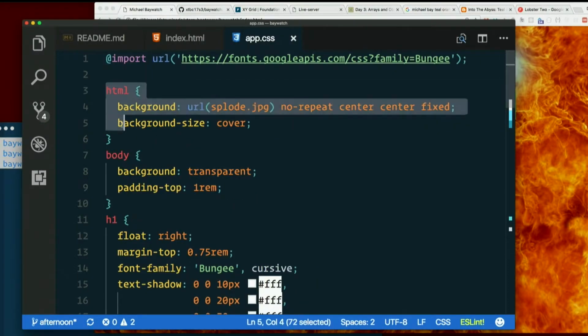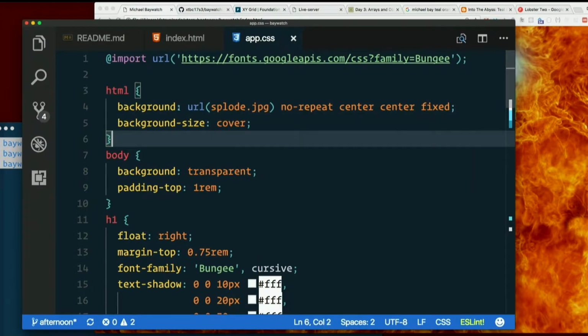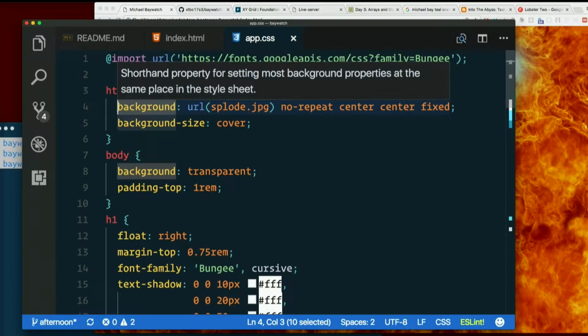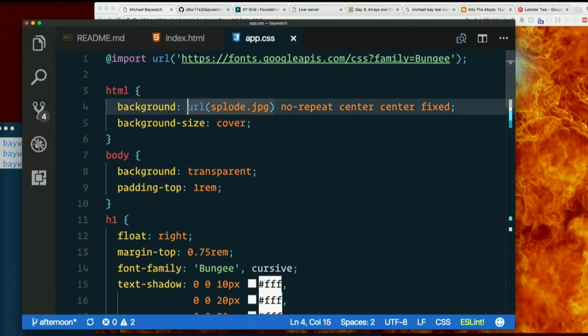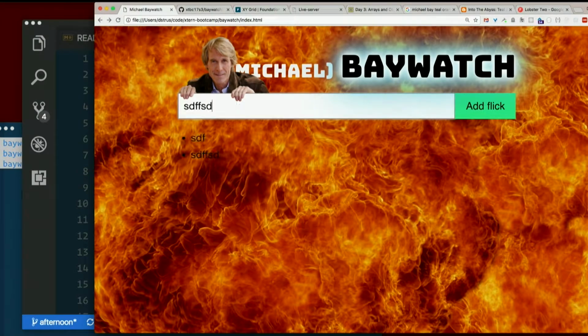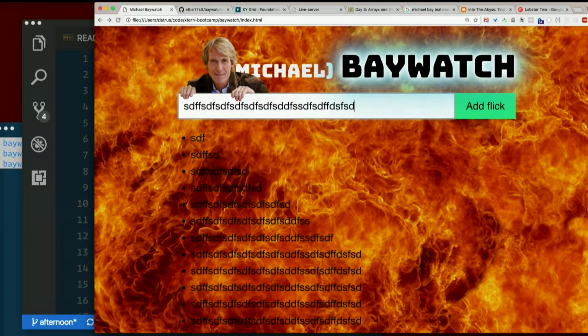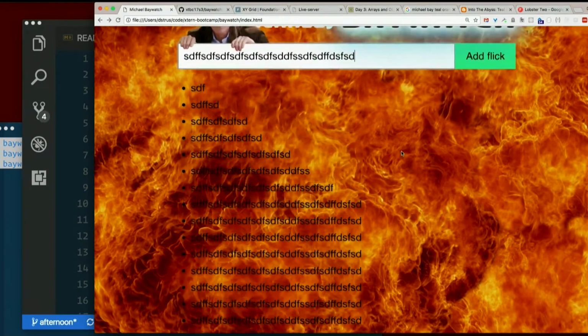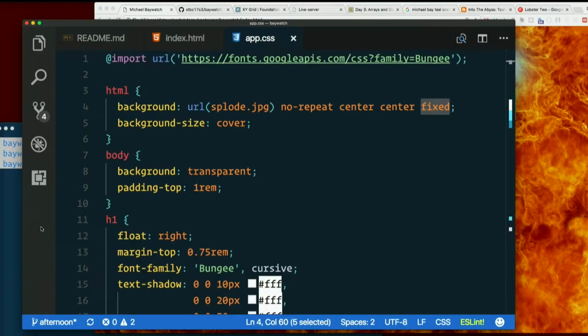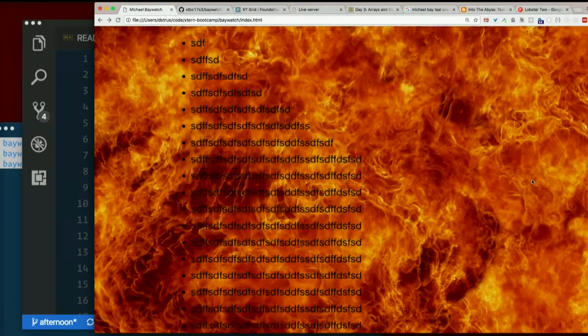So it put a background on the HTML itself. So the background property in CSS is a shorthand property for setting most of the other background properties in one line. So background-image would be this, splode.jpg. No repeat, that would be background repeat. We don't want it to tile. Center, that would be the background position. And fixed tells it it should not scroll. So if I add a bunch of stuff here, and I scroll, the image stays in place. Okay, that center thing, is that like X, Y? Mm-hmm. Okay. Yeah.